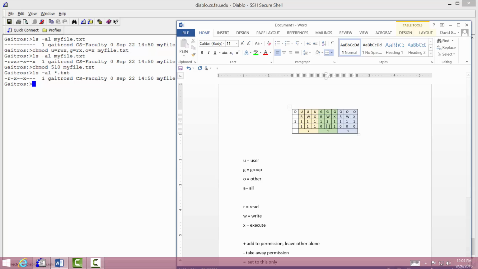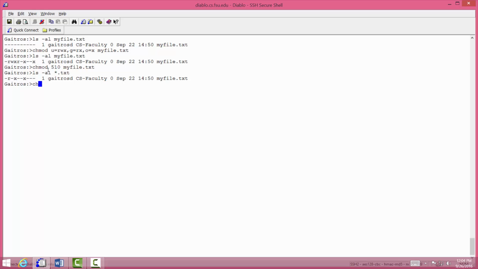And I want read, and this is very common too, read and execute privileges for the group. That's a 5, and then also read and execute privileges for the world. That's 755. It's a very common permission. 755, 744, very common permissions. So we say chmod 755 myfile.txt.